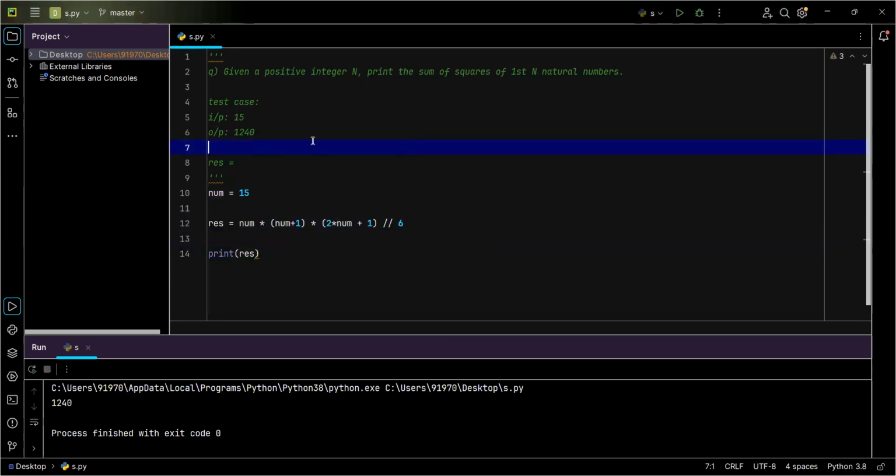So let us run and check, am I getting the correct result or not? Yeah, 1240, that I am getting correctly. So if the input is 15, we can do this. But if I want to provide my input dynamically, then how to do it? You need to read the input dynamically using the input function. Since the input function reads string data, to convert it into integer I use the int function. That's it.